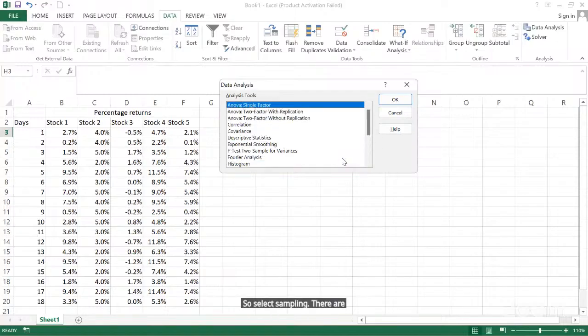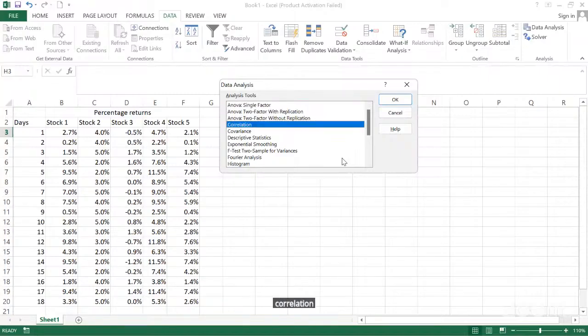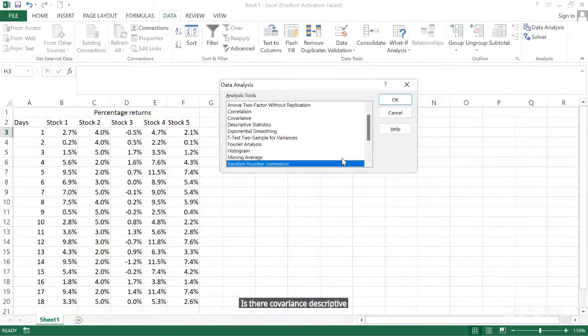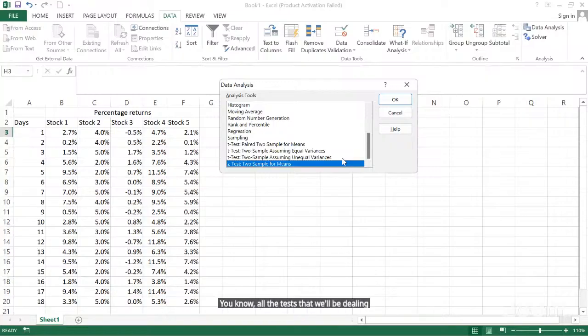There are other options that are available. And analysis of variance, of course, today I will just show us how to use it when we are testing hypotheses under more than 2 sample tests. Correlation analysis is there, covariance, descriptive statistics, exponential smoothing, histogram, moving average, random number generation, regression, sampling, t-test. All the tests that we'll be dealing with are all there. So all we'll be doing is just to follow instructions and implement. That's what we'll be doing today.